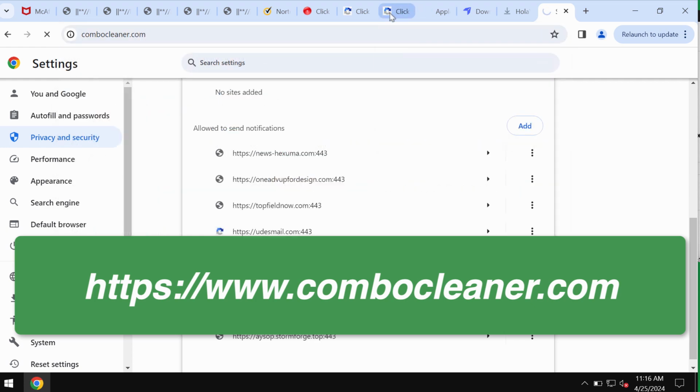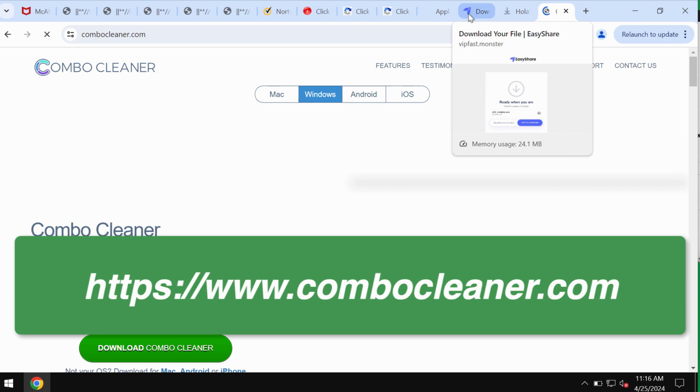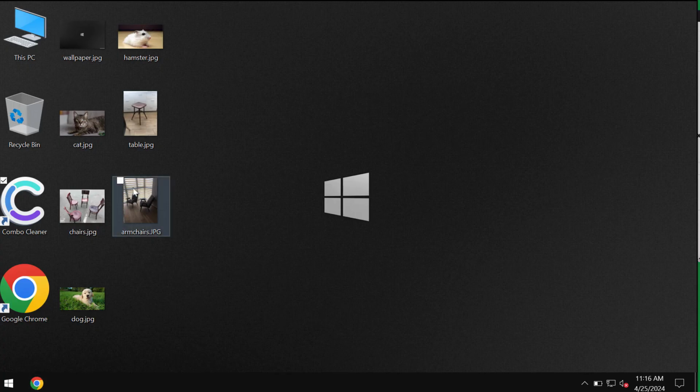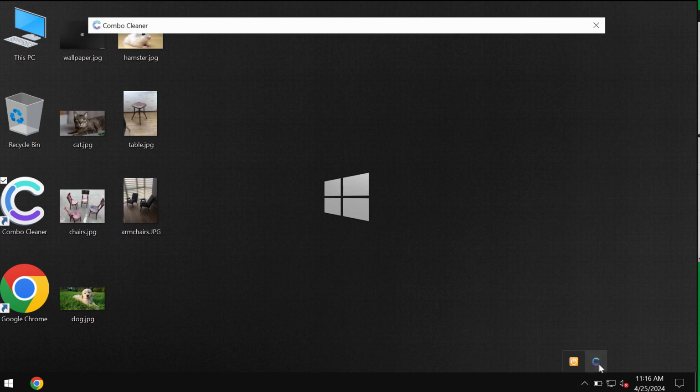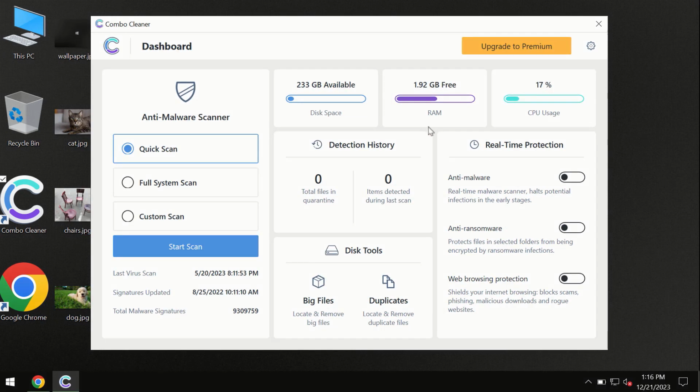I recommend you to research the system with Combo Cleaner. So go to the website combocleaner.com, download the program, install it, and start researching your system. After you have successfully downloaded and installed Combo Cleaner Antivirus, the program is initially in the trial mode, so only quick scan option is available.